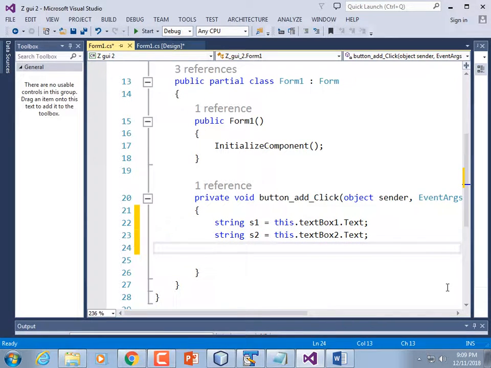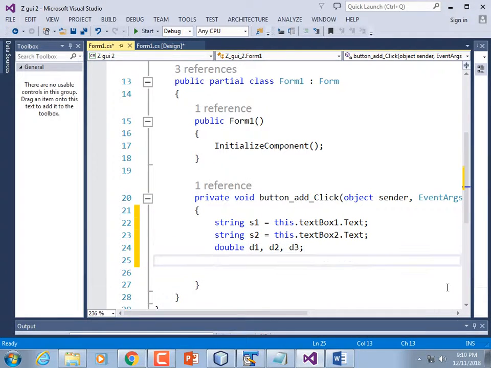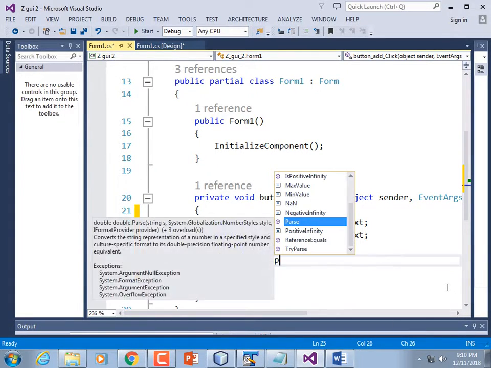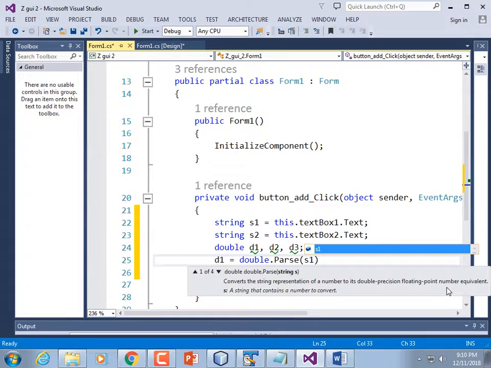Now we need to convert those to numbers. Double D1, comma D2, comma D3. We have to convert these strings to numbers. There's a couple different ways to do that in this language. One is a function called try_parse. I'm going to see if I can remember the other one. Hopefully it will look a little bit less alien. D1 is equal to double dot parse parentheses S1, like that.